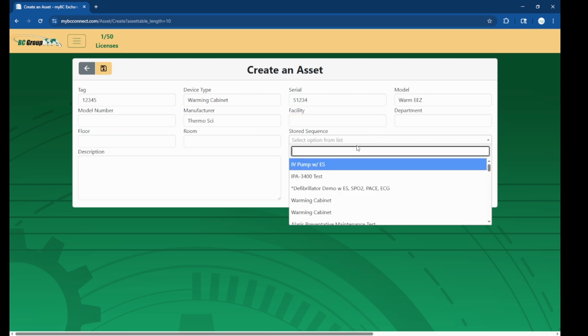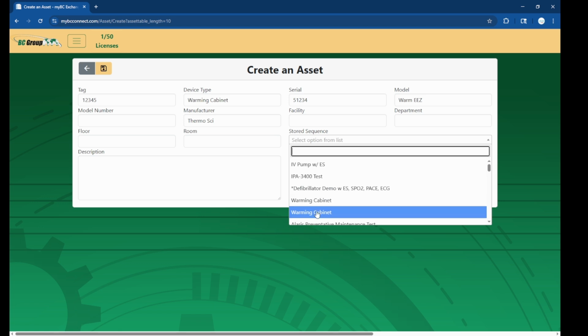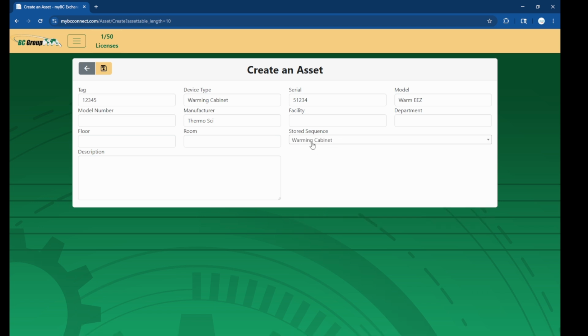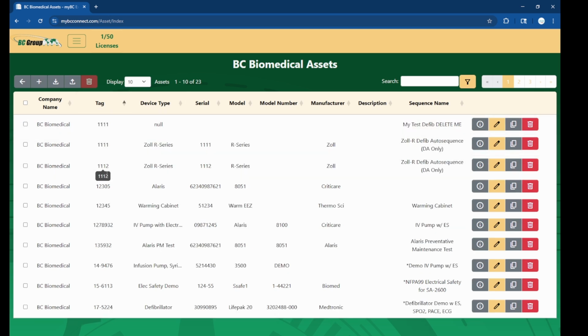And then I'm going to select a stored sequence from the drop down. You can see that I have 2 warming cabinets here. I should have probably labeled it a little bit better, but now that warming cabinet auto sequence is assigned to that asset, click save and it's ready to go. So now when you hit that asset tag, the 1, 2, 3, 4, 5 here, if I scan that barcode, that auto sequence will automatically be assigned, and that's the test that the technician will be running on site.